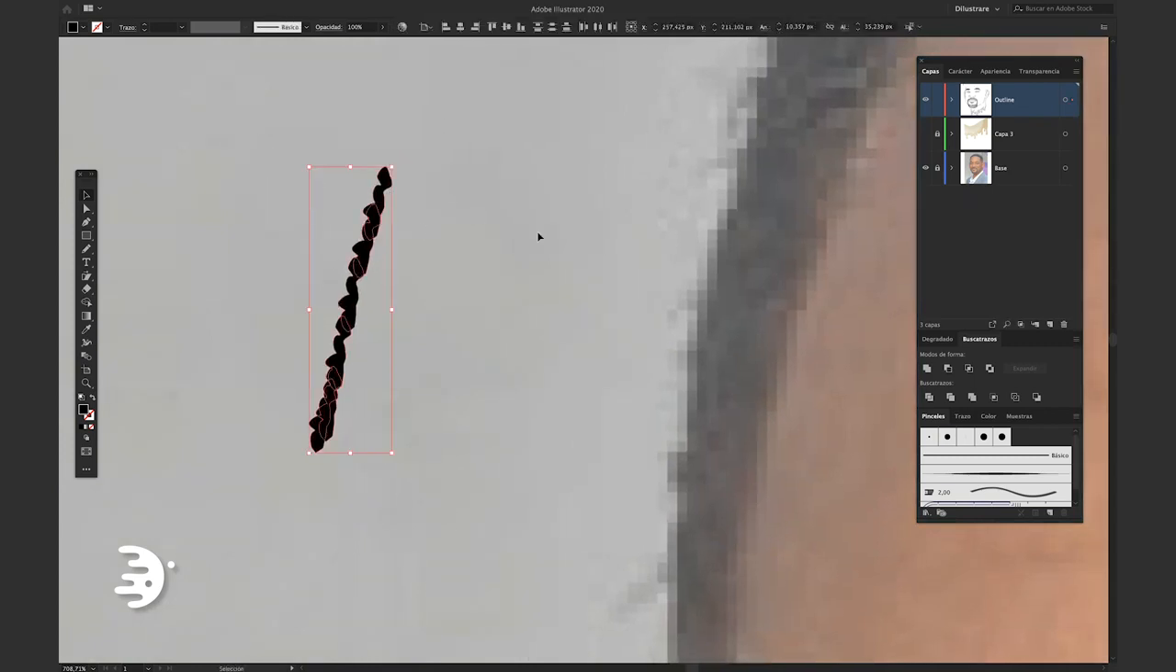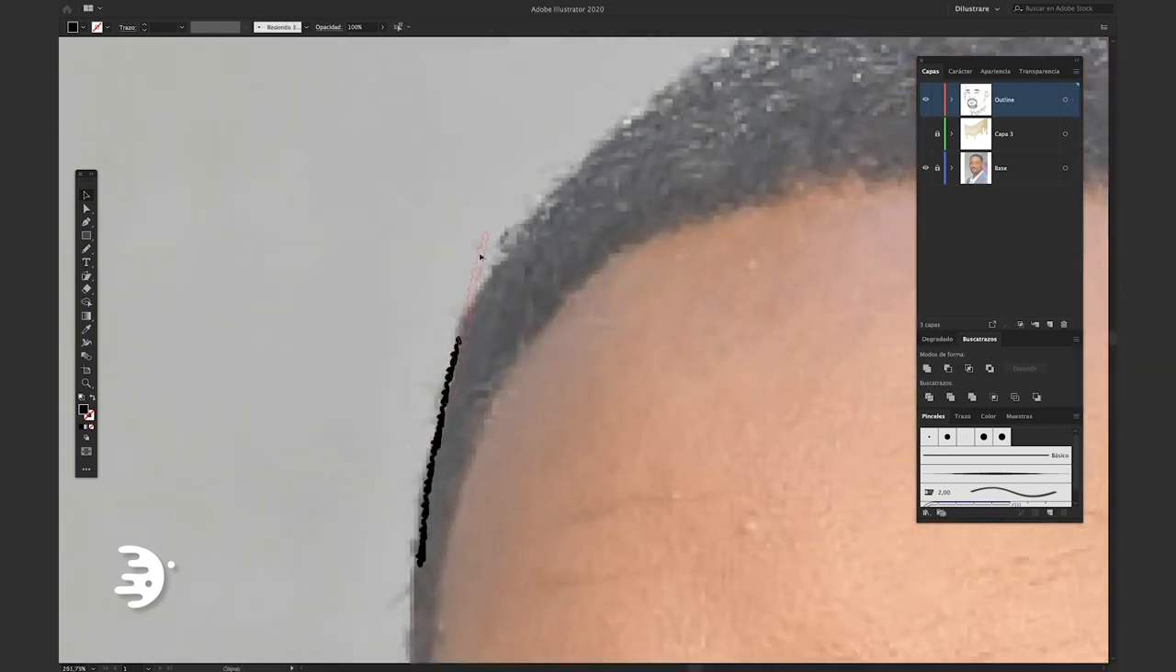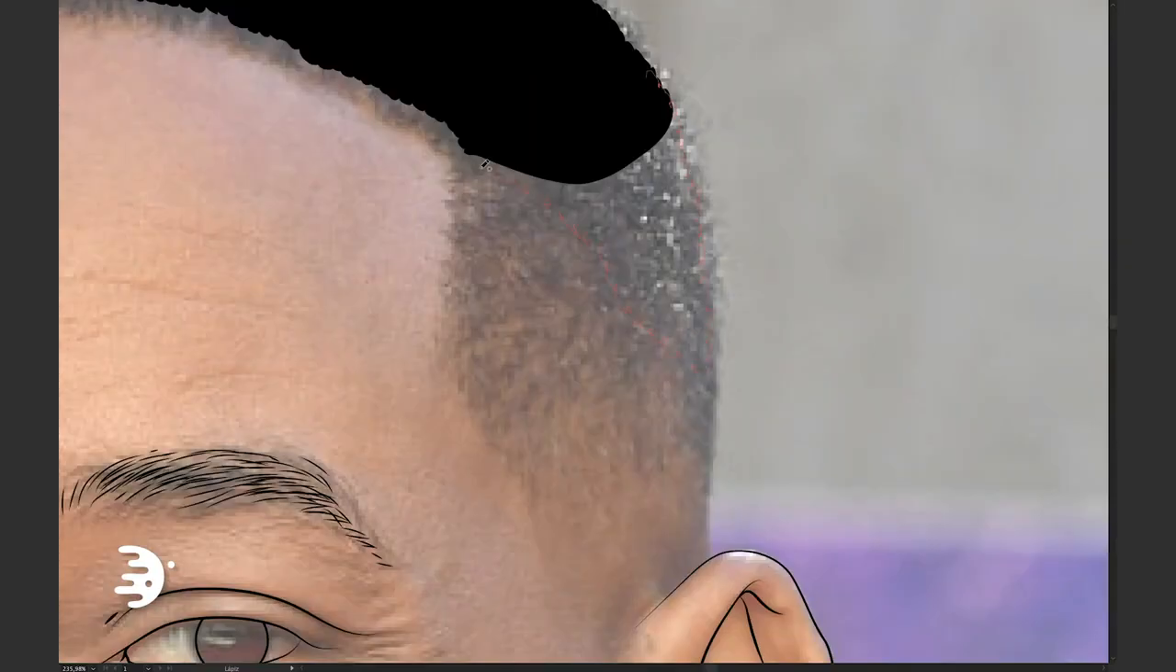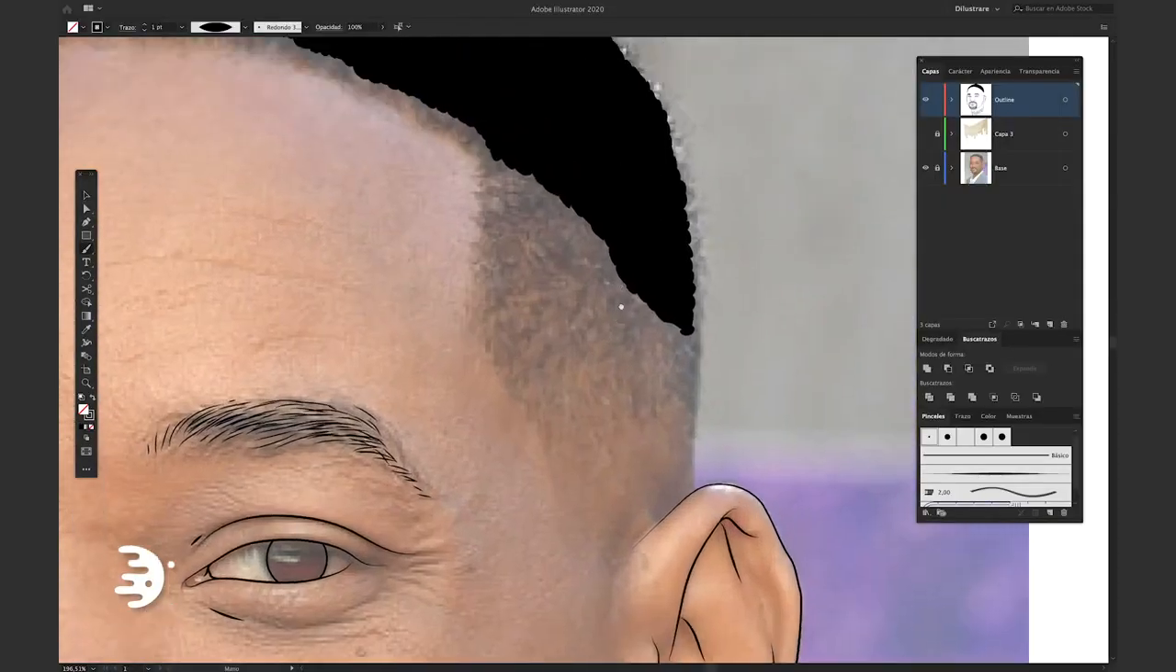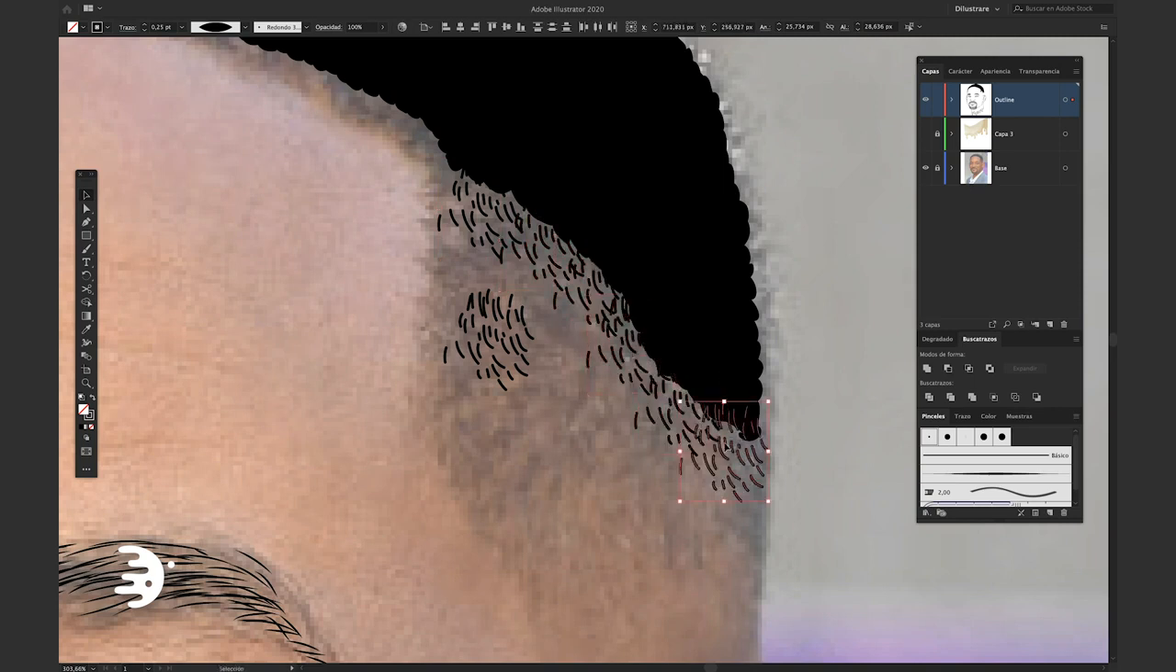We select everything and unify it in our Pathfinder. And we could do it like this. Or we will use our pencil to do it manually. This side of his hair is kind of blurry. To do that, we can create a group of small hairs and make copies of that group to move faster. Remember to hold down the Alt key to make those copies.